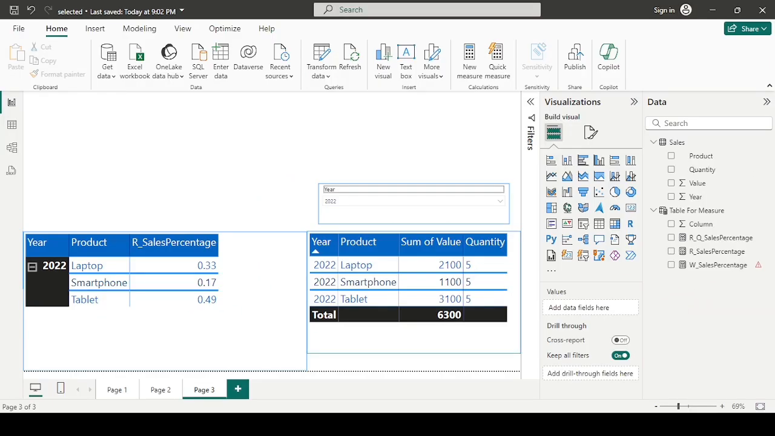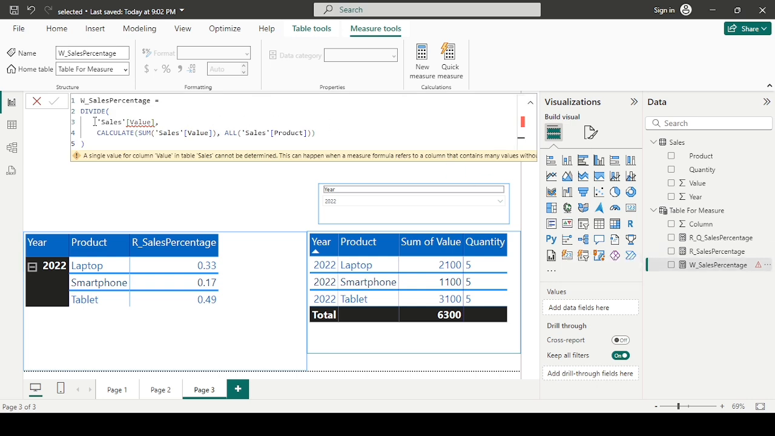Let's go to the measure which I have written here. In the measure, I am trying to access the sales value, which is the value column in the sales table, and I'm getting an error. Here, we are just trying to understand what this error message is: a single value for a column, value, in the sales table, cannot be determined. And why is it happening?